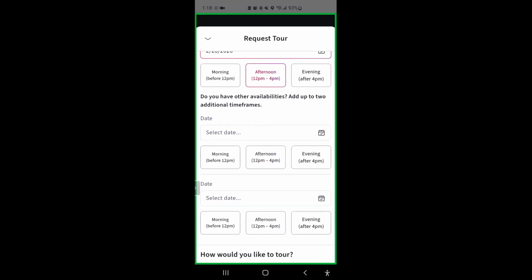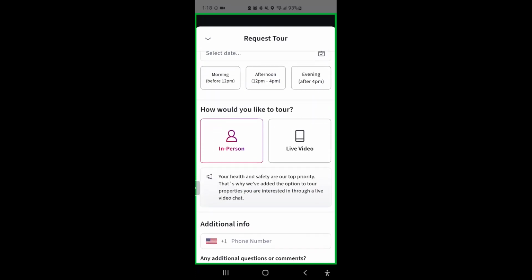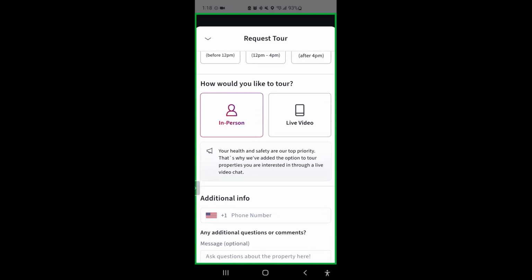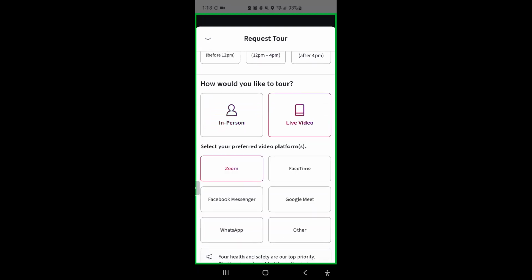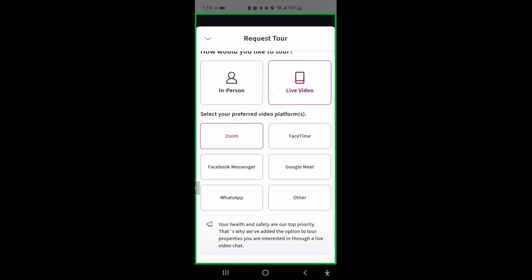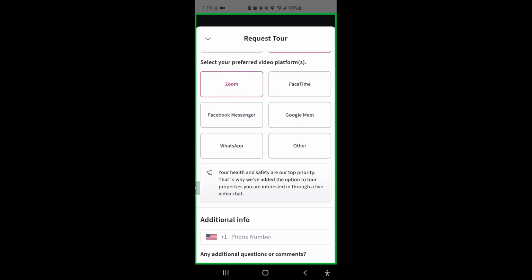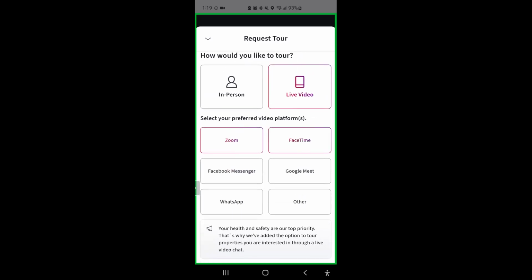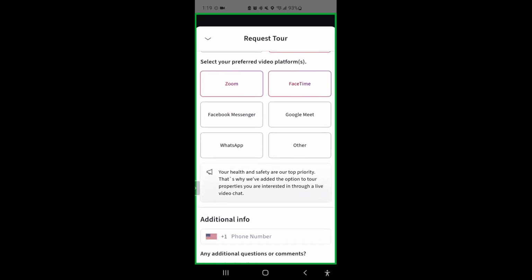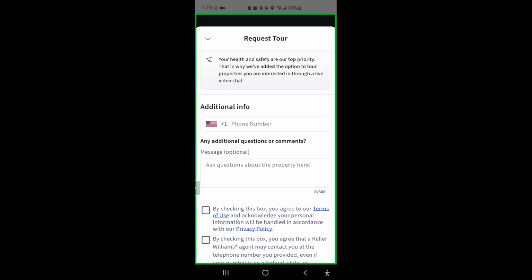Any other availabilities, you can go enter those in, and then you can choose if you want an in-person tour or a live video. So a live video, it will allow you to select your preferred platforms. You can select multiple at the same time so that whatever works for the agent, or you can select just one. So just by clicking on them and then unselecting them, you would just click on it again. And then you can enter your contact information.